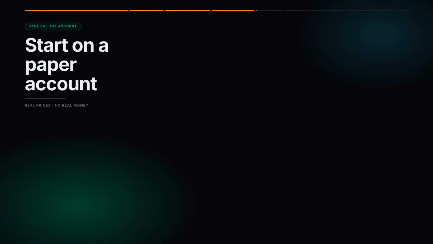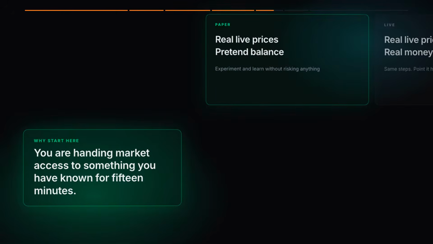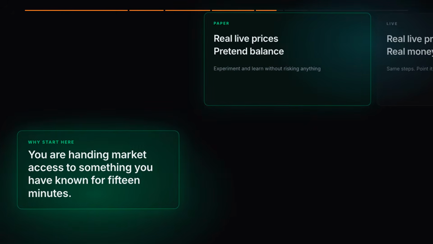Okay, now that we have our projects fully set up and Claude ready to go, it is finally time to connect your exchange account. If you are inexperienced or just getting started with this, I would recommend trying it out on a paper trading account. That way you can experiment and learn without risking your actual money.